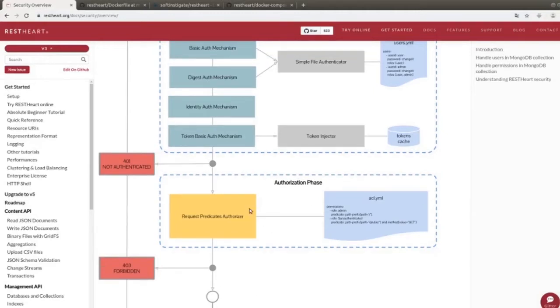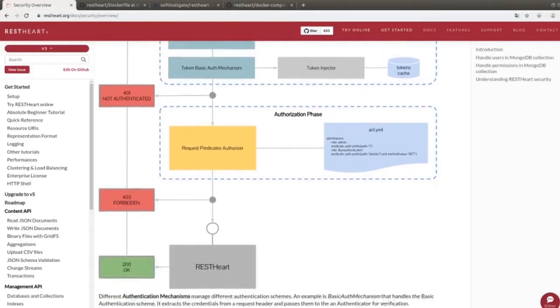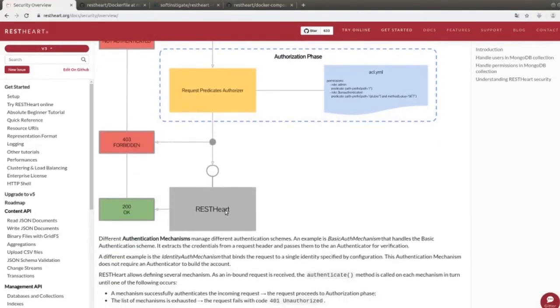So, in this phase, we can have two different outcomes. First, if the user is not authorized to access that resource or to do that specific operation, the code 403 forbidden will be returned. This means that the operation was not successful. On the other hand, if there are no problems, the code 200 OK will be returned, meaning that the operation was completed.